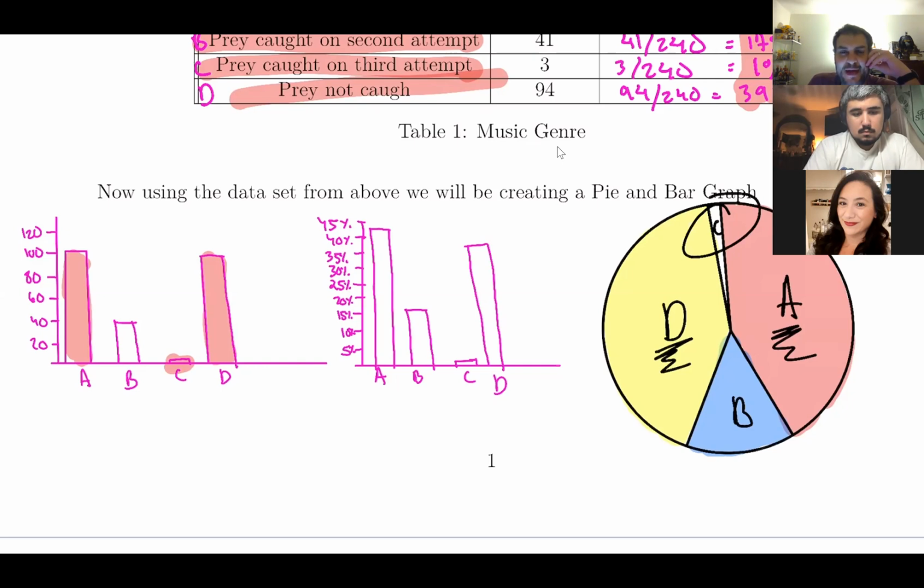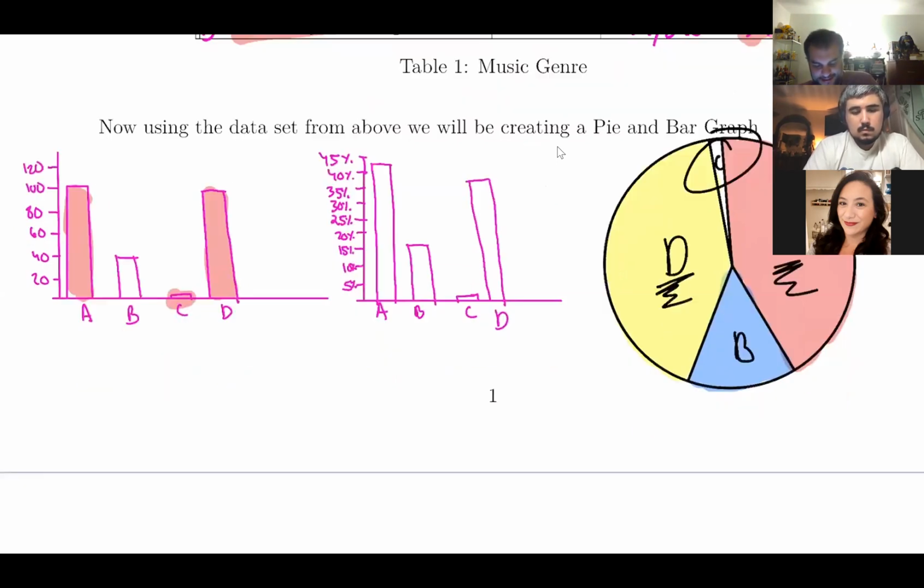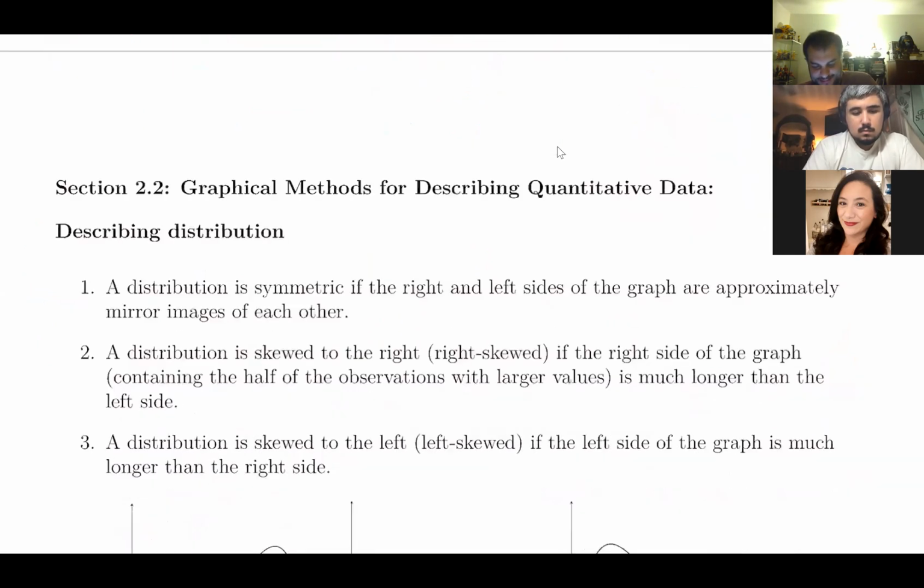All right. Any question in regard to a pie chart versus a bar graph? All right, so that should be it for bar graph versus pie chart.